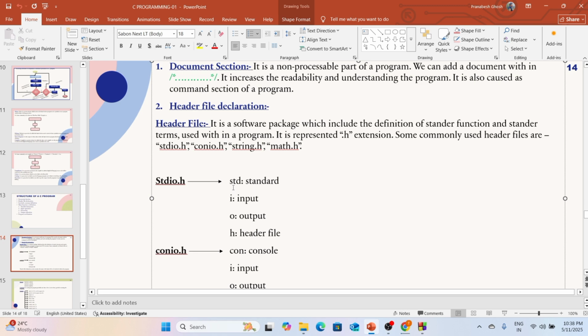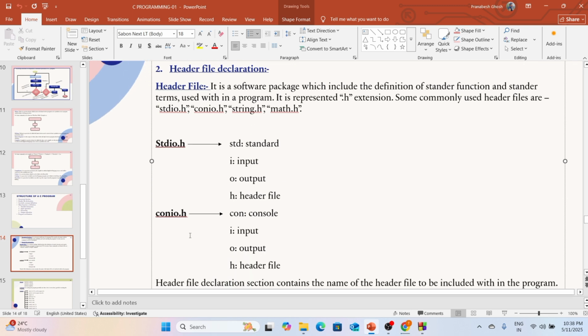So std is standard, I for input, O for output, H for header file. So the full form is standard input output header file. Similarly, conio.h: con stands for console, I for input, O for output, H for header file.